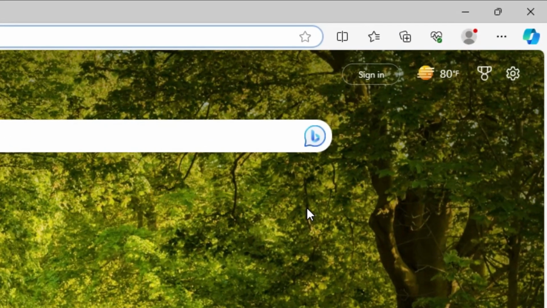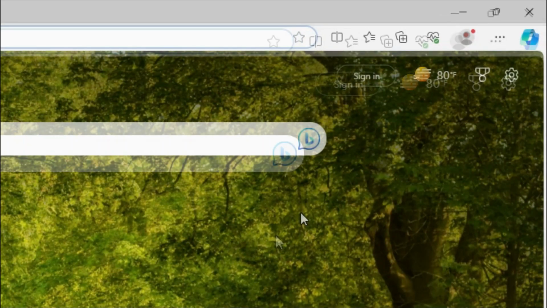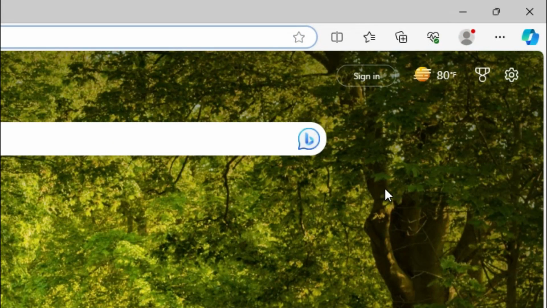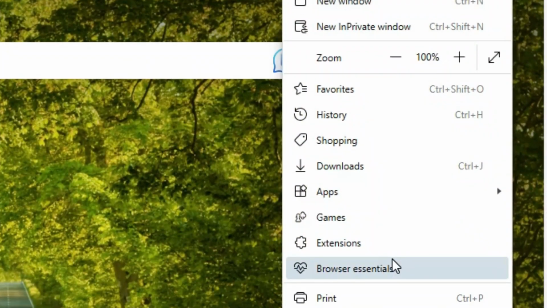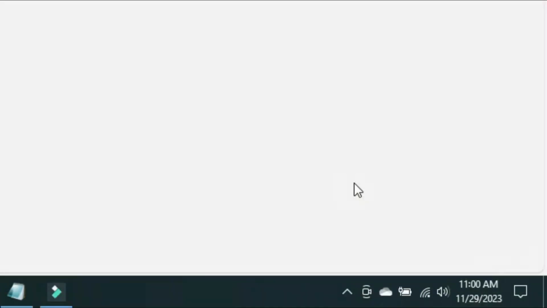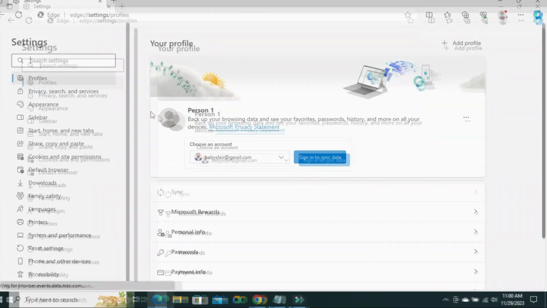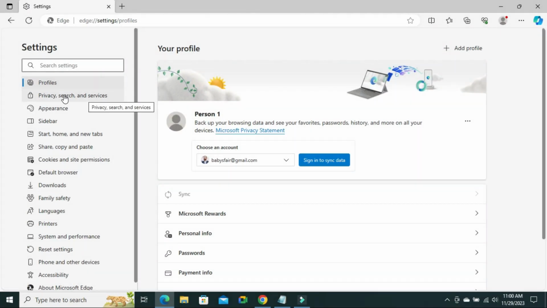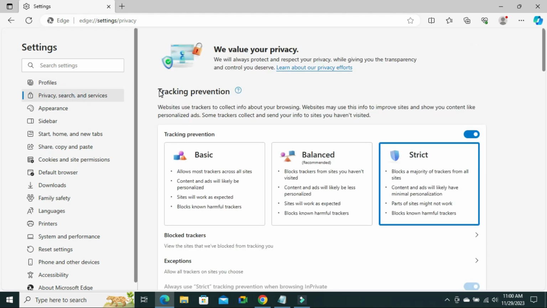To enhance your security on the web in Microsoft Edge browser, click on the three dot icon on the upper right corner, click on Settings. Now click on Privacy, Search and Services. Under Tracking Prevention, enable the Tracking Prevention and select Restrict.